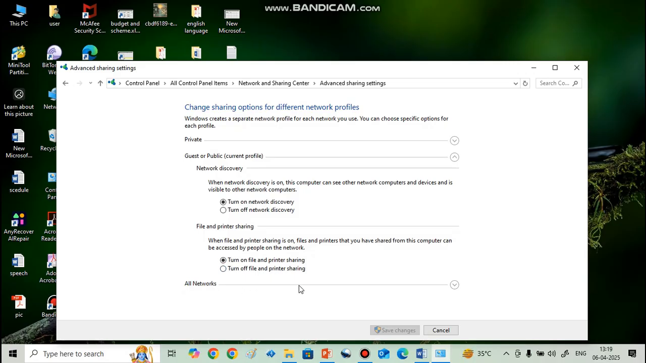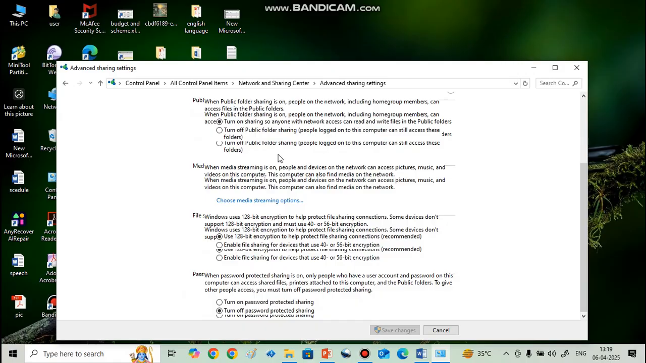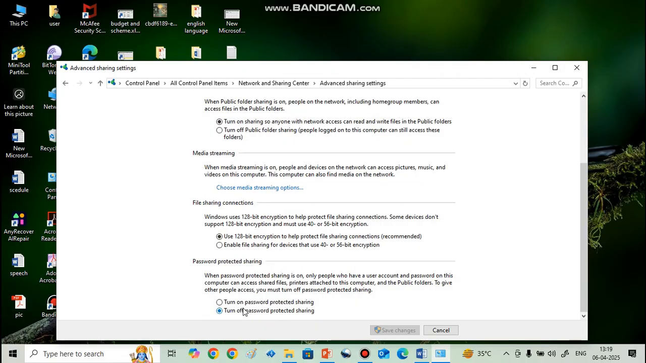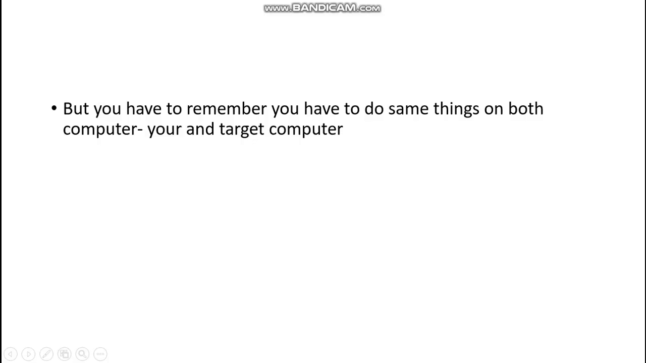In the all networks option, select turn on sharing so anyone with network access can read and write files in the public folders, and select turn off password protected sharing and click save changes. It may solve your problem. But remember, you have to do the same things on both computers, yours and the target computer.